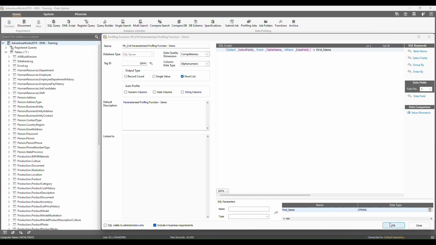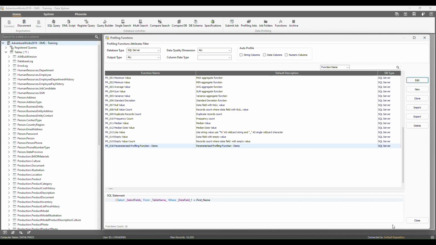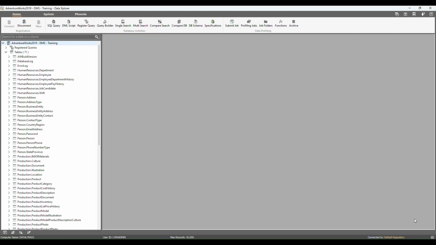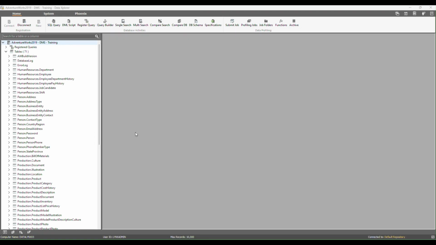Simply click OK to generate the profiling function. This action will close the Data Profiling Function Details window and return you to the Profiling Functions window, where you'll find the list of all available profiling functions, including the newly created one. Now, you can apply this function to a table. To proceed, close this window by clicking on the Close button. You can now utilize this parameterized profiling function on any table. For demonstration, we'll apply it to the person table.